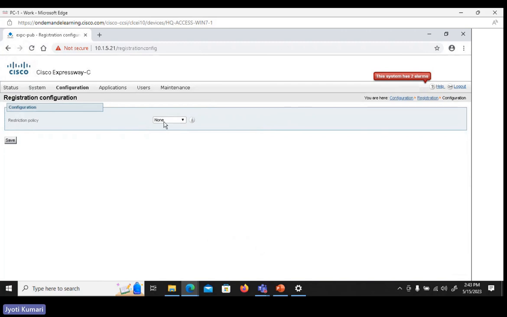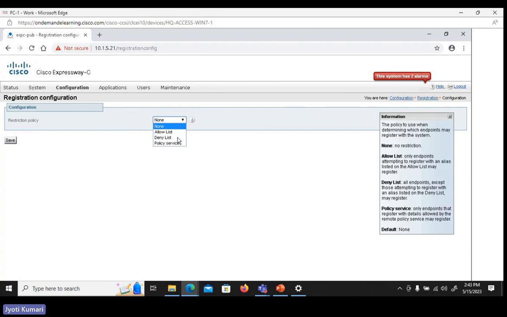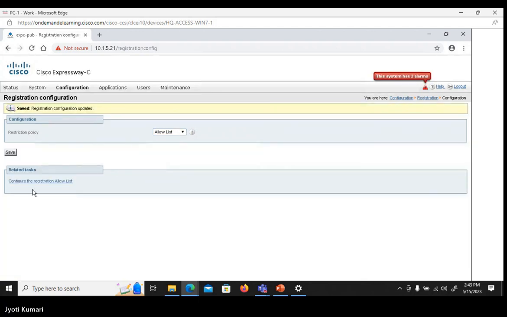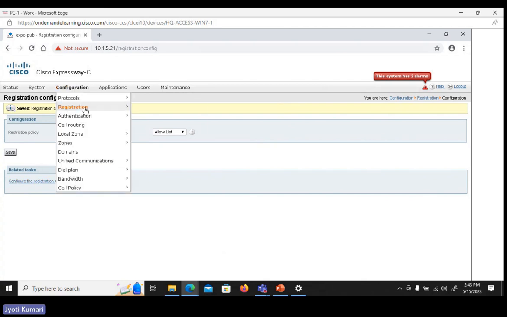In the configuration, the registration policy by default is set to none. We can change it to allow list or deny list. These are nothing but the restrictions that we want to enable for registration of the endpoints. Let's suppose I create an allow list and I save it. Then it will ask me to configure the registration allow list. Either I can go directly from this related task, or I can simply go from here, allow list.